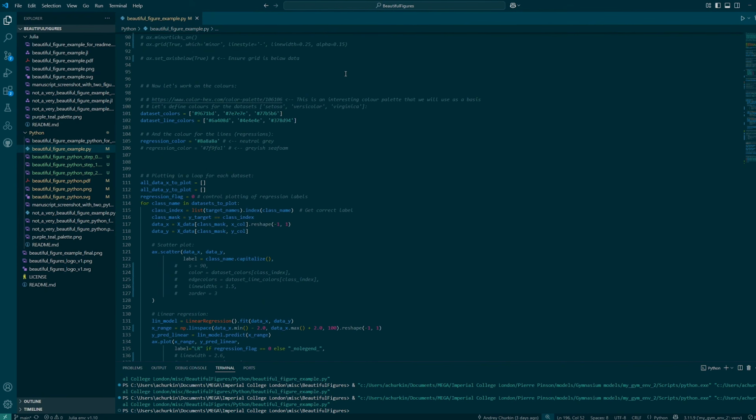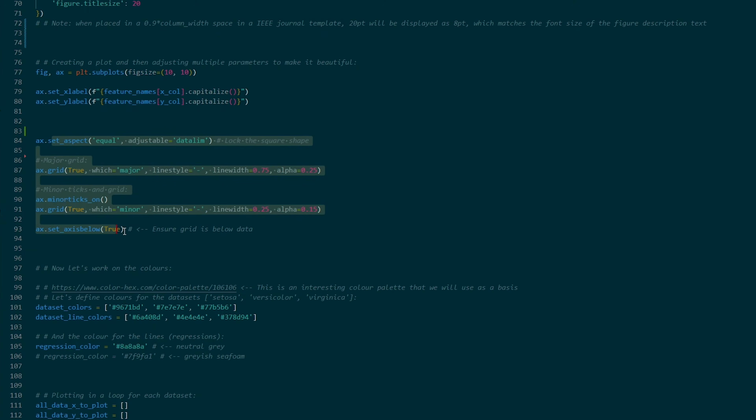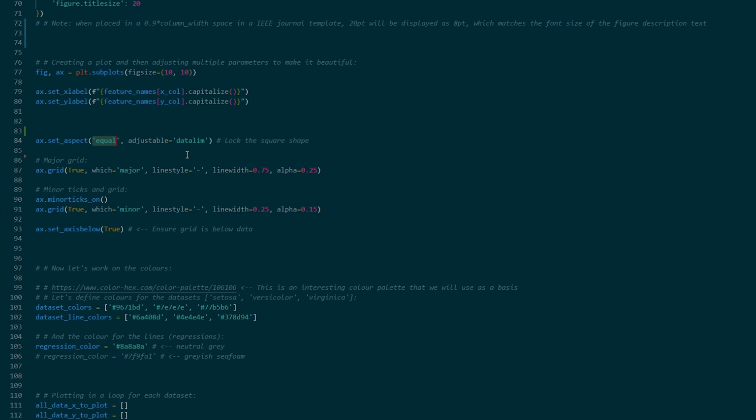The next thing I would like to check here are these commands. Let me uncomment them. What am I doing here? First, I set the aspect ratio of this figure to equal. So I'm trying to create a locked square shape. As I told you, it's important to control the size of your figure, so all figures in one manuscript are of the same size and they occupy the same space. And before that, we set the figure size 10 by 10, but here I'm also telling that the plotting space, the canvas, also should be equal.